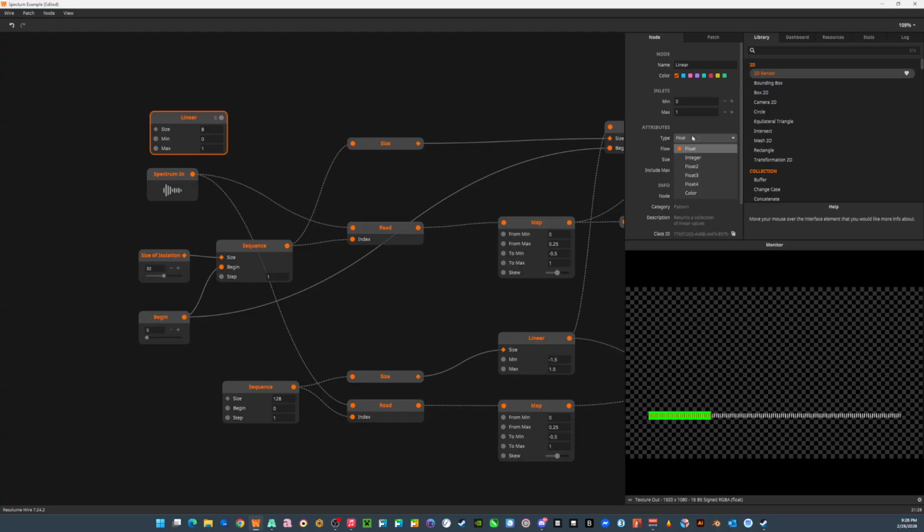I can change this probably to an integer. There we go. And then I could set this to 8. And then what will happen is it'll go 0 through 8, right? 0, 1, 2, 3, 4, 5, 6, 7, 8. And the reason being is because I'm basically telling it this is my new collection.